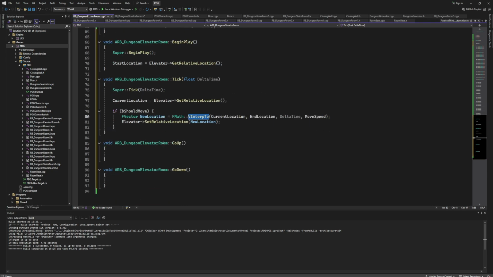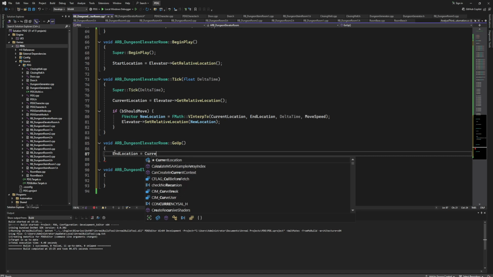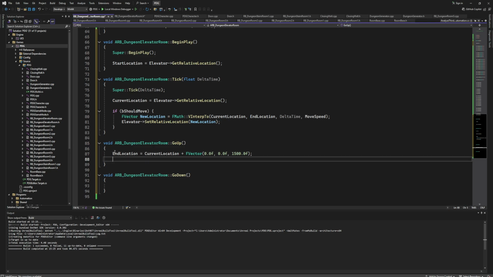We actually need to calculate the end location. Whenever we want to go up, we are going to calculate the end location to be the current location plus, or actually minus. No, not minus, we want to go up, so that will be plus. So 0.0f, 0.0f, and we just need to go up, so we are going to set something like 1500. And bShouldMove needs to be true.